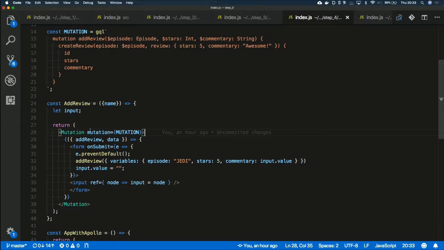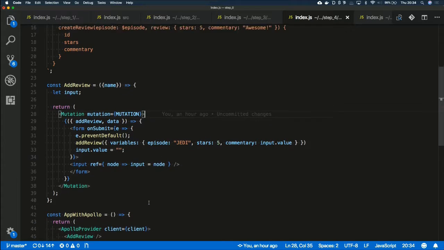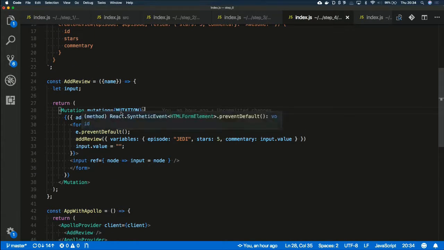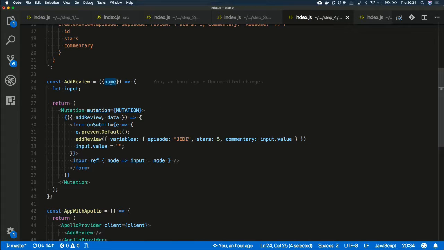So to actually go down here and make a component to add the review, we're going to have a component that takes in the name of the episode, I think it is. Or no, what is this? Episode is what that should say.